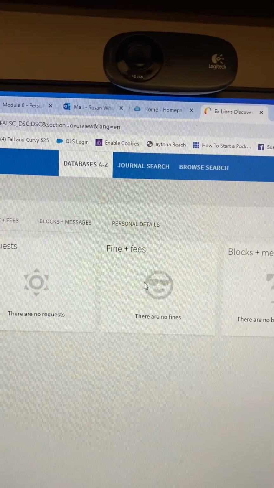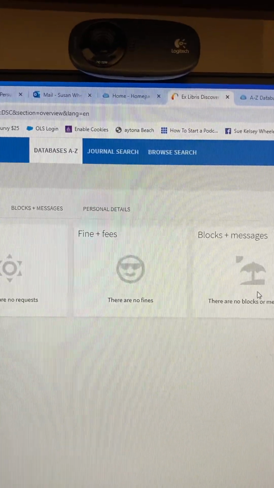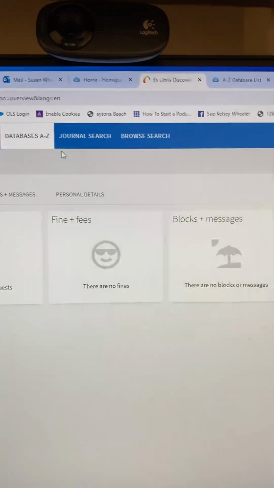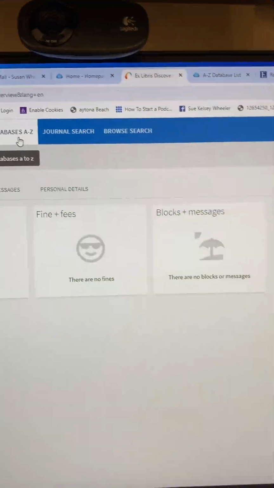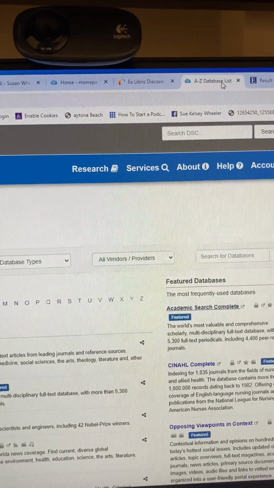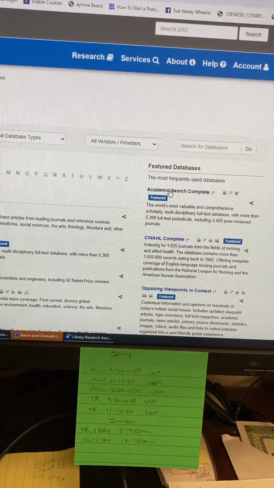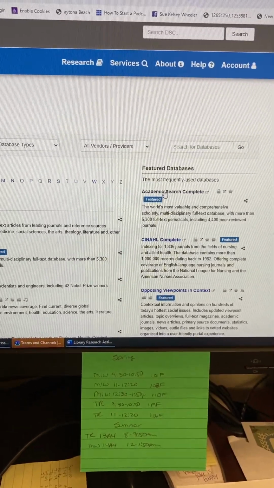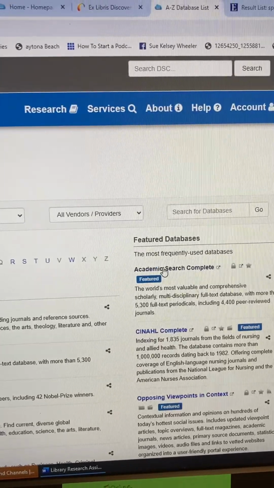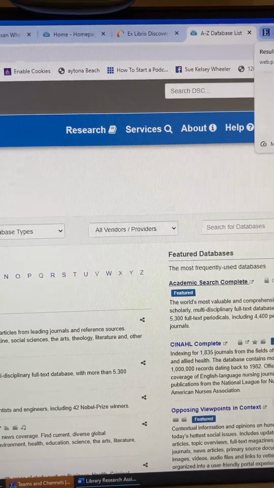And this is my library page. I have nothing out, no fines, no fees. But I'm going to start here with the databases A to Z. When you click on that, it will bring up this page. Now, I like to use Academic Search Complete because I just find it works much better for what I'm looking for. It gives me a lot of information in one spot.